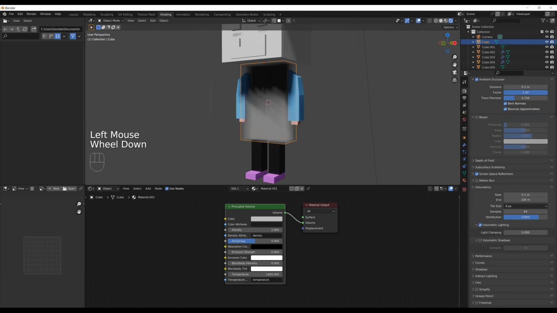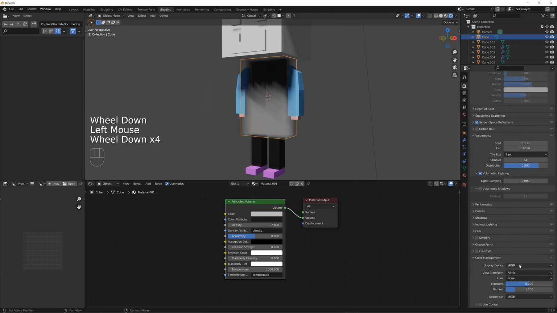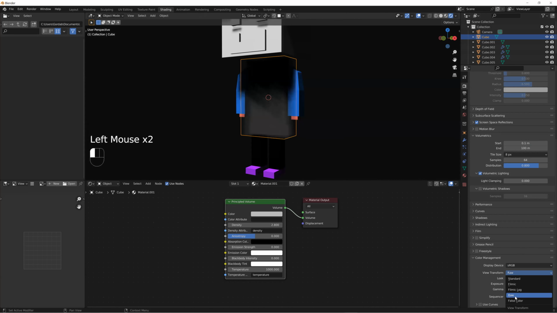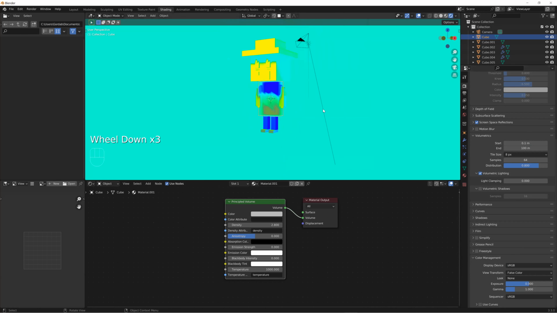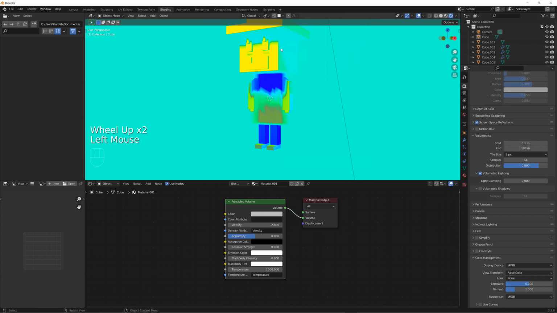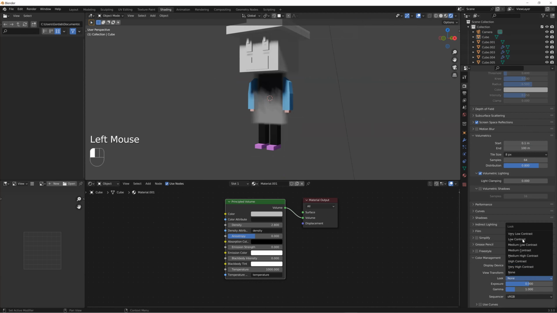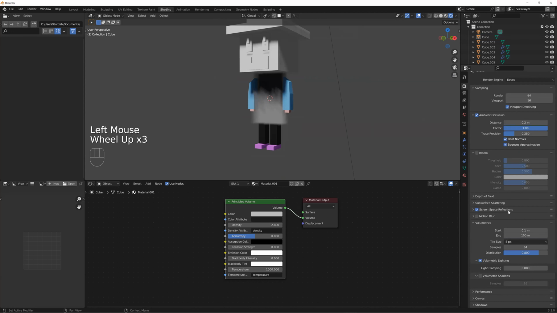And then anything else? Let's go to color management. Color management, basically, the only thing you need to know is the view transform. There's different looks for the same scene. So if you go to raw, this is what the computer sees. If you go to false color, this pretty much measures how bright something is. So yellow is a lot more bright than the blue part. You're pretty much going to be in standard or filmic the entire time. And then you can also change the contrast within color management. So this is the basic render settings for Eevee.